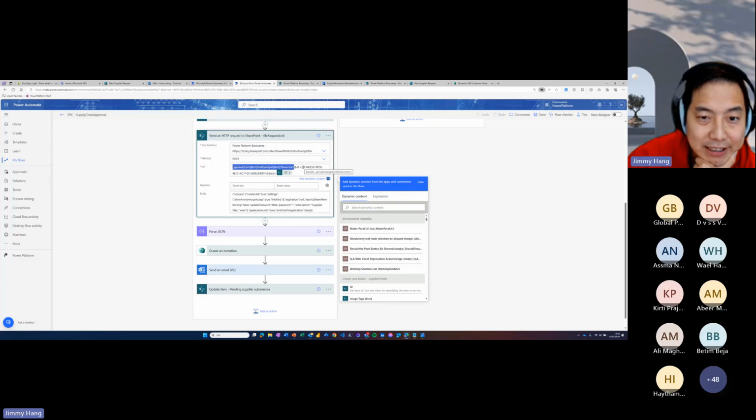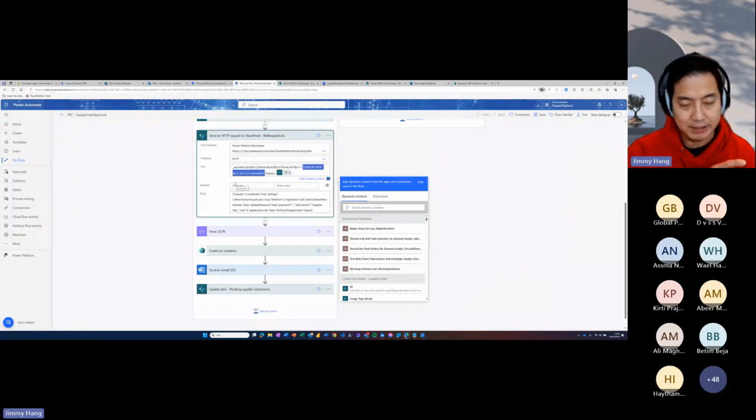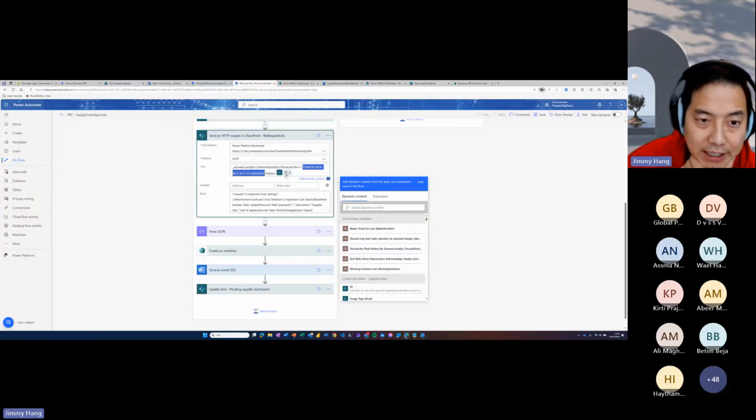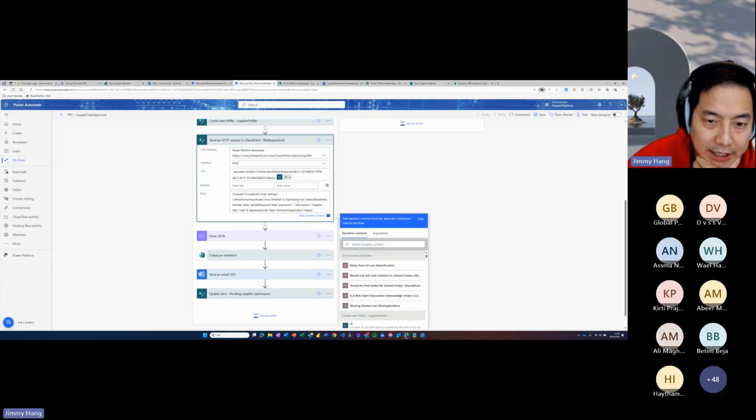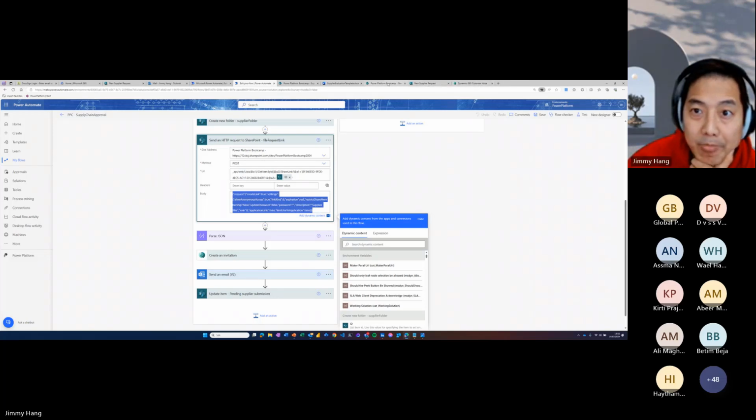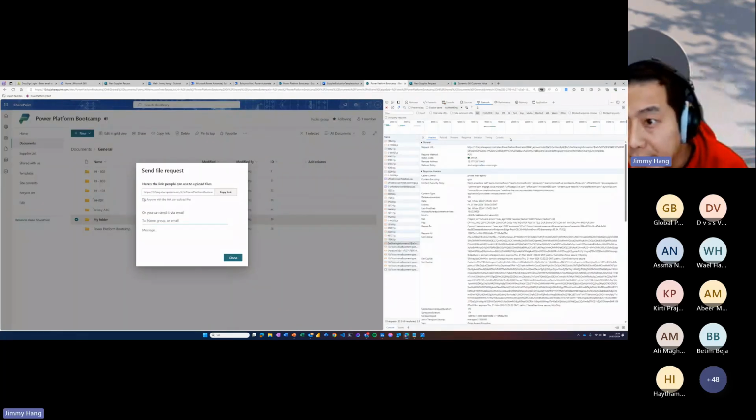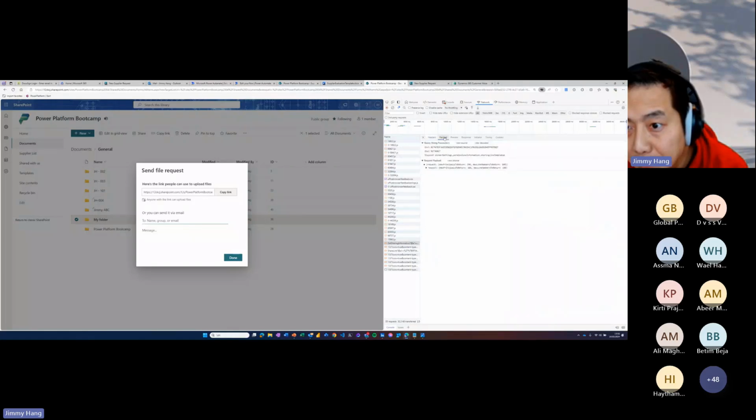Basically, this is the list ID, and you can have a parameter or variable for this, of course. And then this is the ID of the item or the folder. And then the request body is like this. This is basically the same as what you will see here. So this is the payload. So this is the request body.